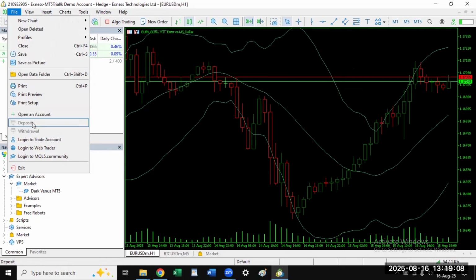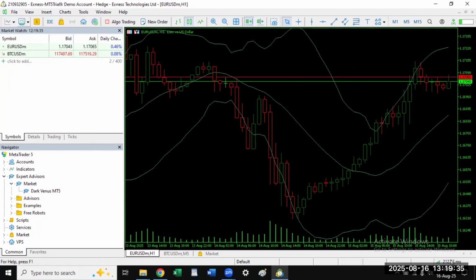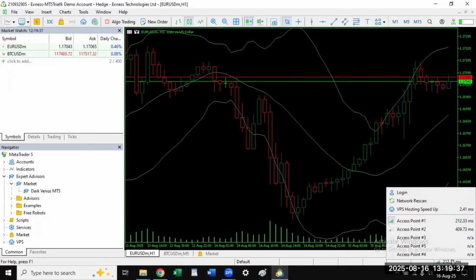So instead of this log into Trade, I am going to click on the open an account. If you are not able to see this log into Trade on your file, you can also come to this option that you are seeing at the lower right hand corner where you are seeing these greenish bars. It will not be green on your own if you haven't logged in, because I have logged in already on my own account.